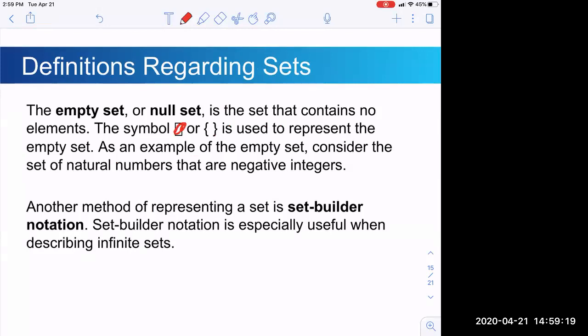Again, the symbol got screwed up. This is the null set, or the empty set. It's a set with nothing in it. It's actually an important set, believe it or not. And now we're going to learn about set builder notation. Before I do that, I'll ask you a question.